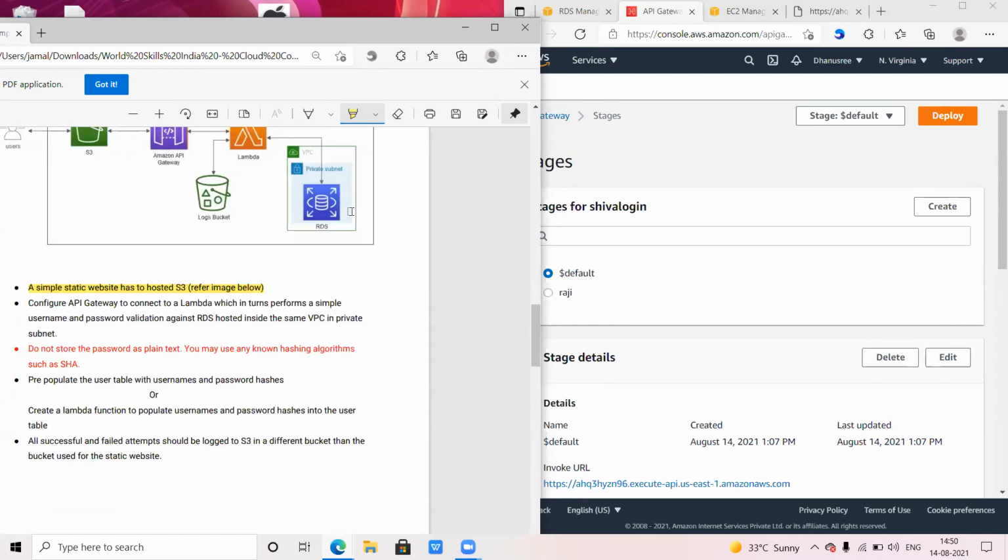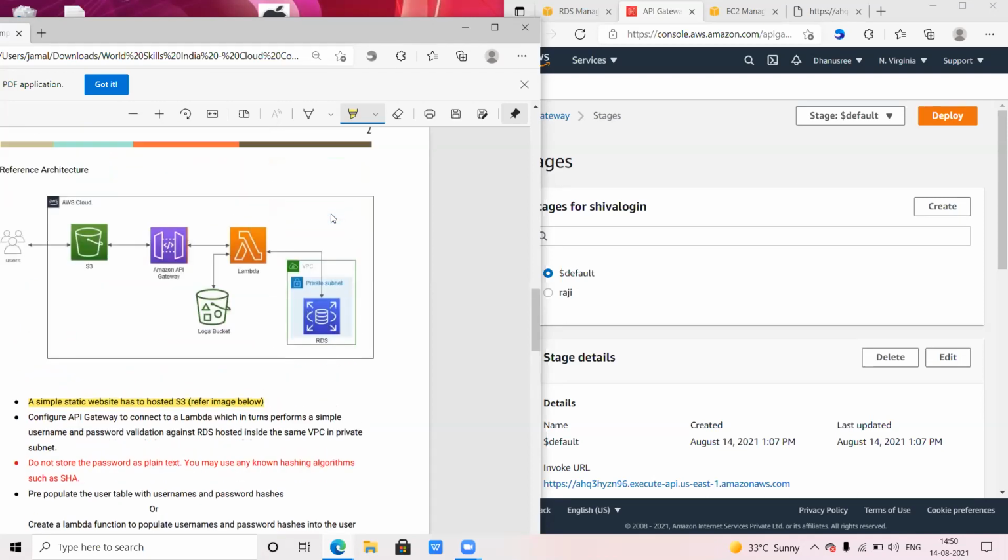Where is your RDS located? Are you opening the port towards the public subnet or the private subnet? Private subnet.